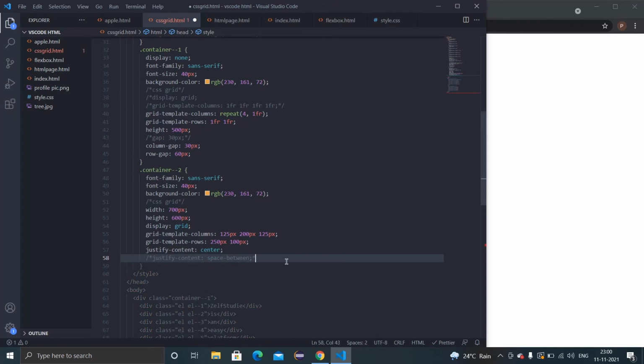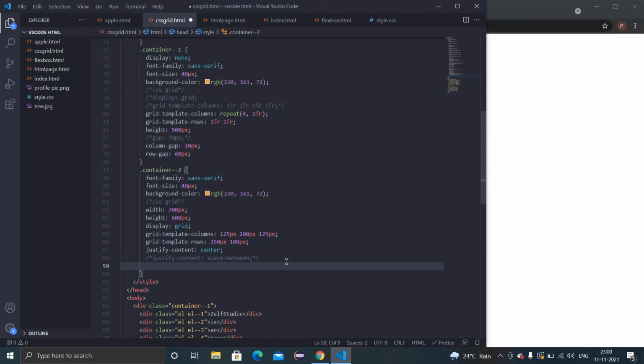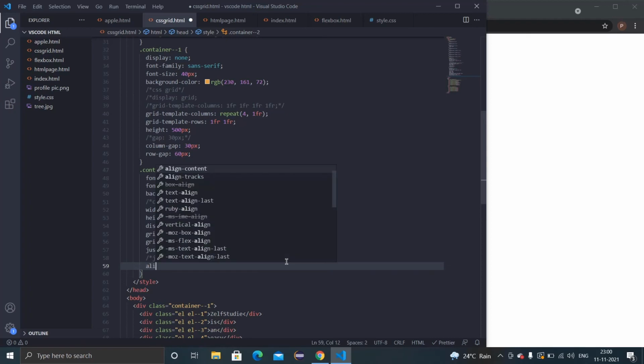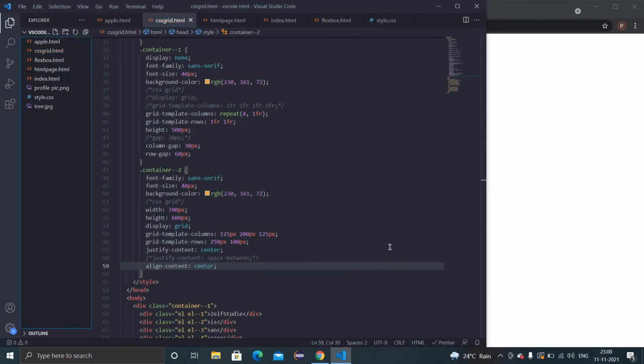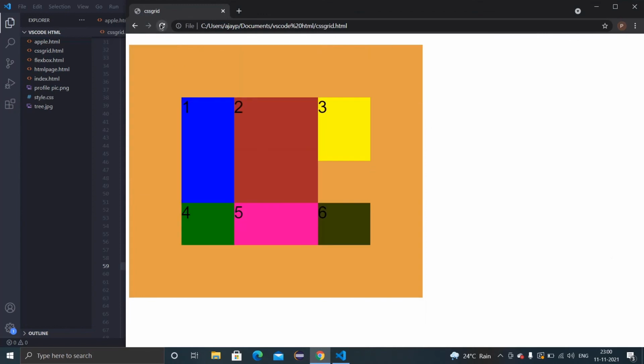I'll just comment this out because I'll explain some more things. Now I'll keep align content. I'll align the content to center. So what happens now? If I reload this, if you use align content, everything comes to the middle. So you have equal spaces in between and around them. We'll mostly use align content to center.